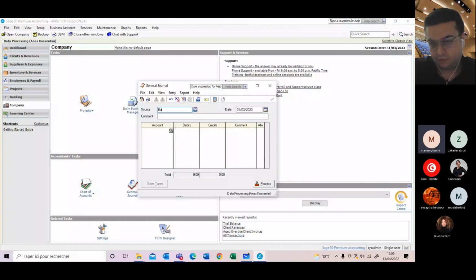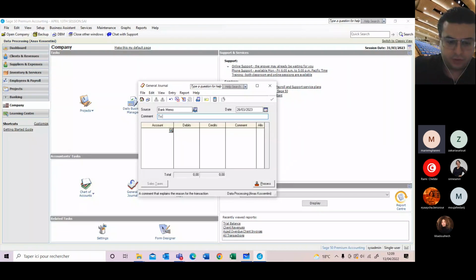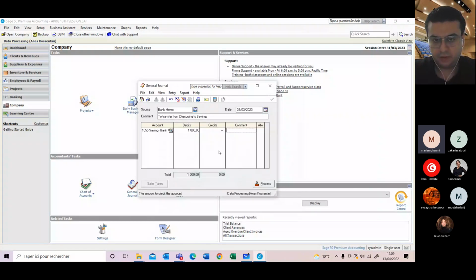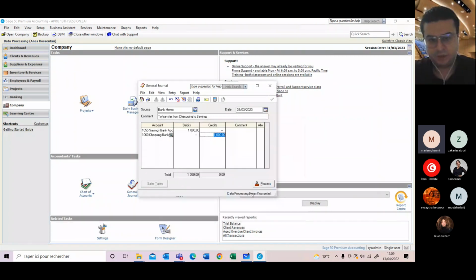Okay, source bank memo, the date is March 28. To transfer from checking to savings. The account you're going to debit is the savings bank account for 1,000. And the account that you're going to pay from is the checking bank account. You select it, and it's going to be 1,000. Okay, and you process.